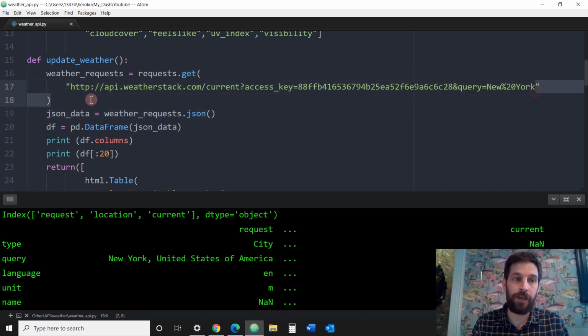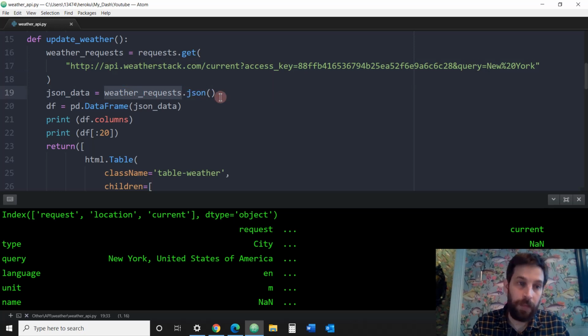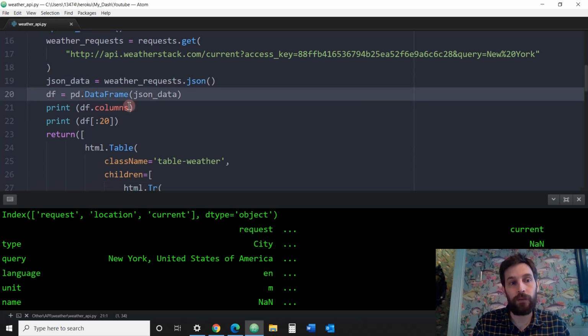We have to put this inside our request.get. And then it creates JSON data, JSON information. So you just pull that weather request .json method. You create that object, and then you put this JSON data into a pandas data frame. And then you print. So I already printed this out for you. Let's see what the columns are and what the rows are.